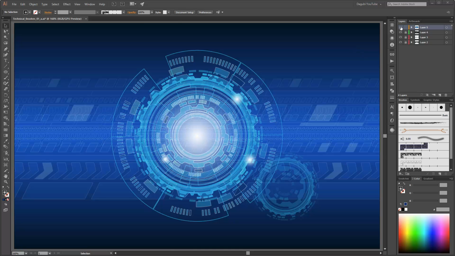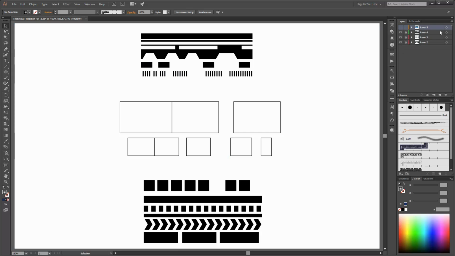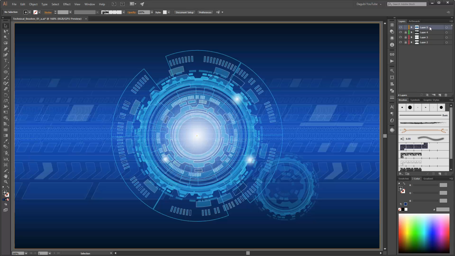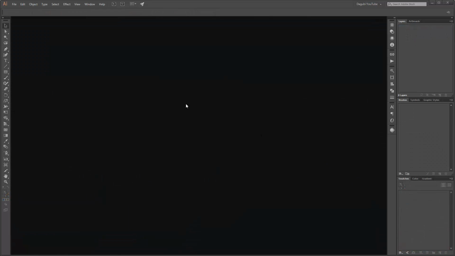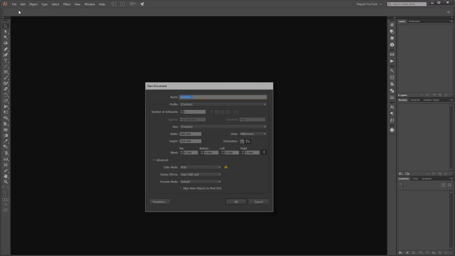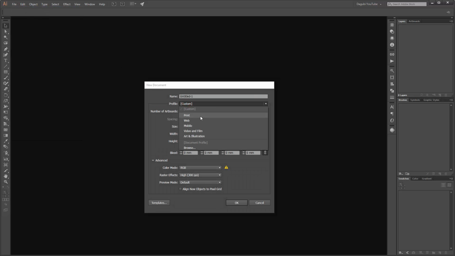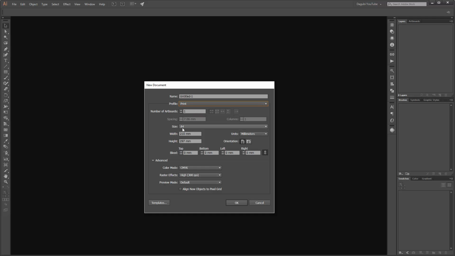In this tutorial I would like to show you how to create these brushes and how to design this technical background with the brushes. So we'll start with a new document, go to File and click on New, choose Print for the size A4 and please press this landscape button, and for the width 340 millimeters, and for the color mode choose RGB and click OK.